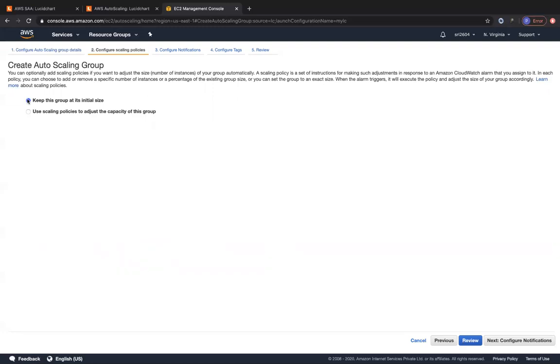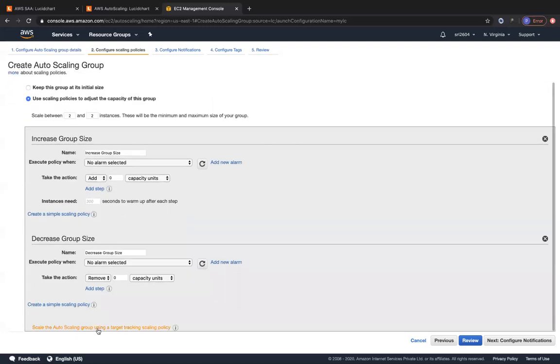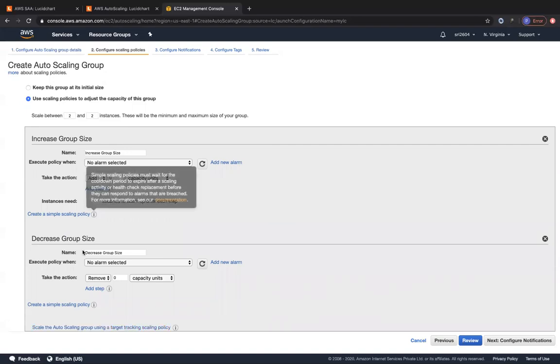So I'm going to repeat it again: use scaling policies to adjust. And rather than target tracking, we are going to go with simple and step scaling, right? Where we are going to increase the group size and decrease the group size. And we are going to scale between 2 EC2 instances and 4 EC2 instances, where 2 will be my minimum capacity and 4 will be my maximum capacity.